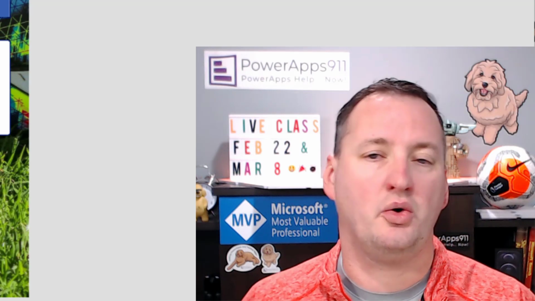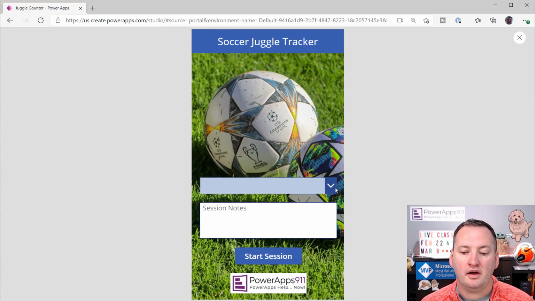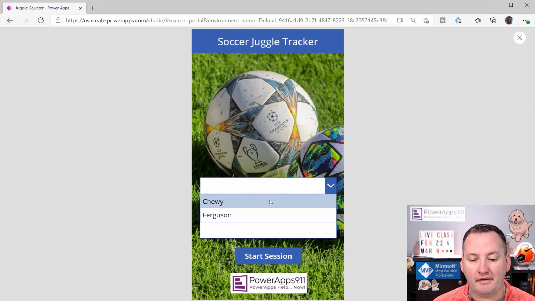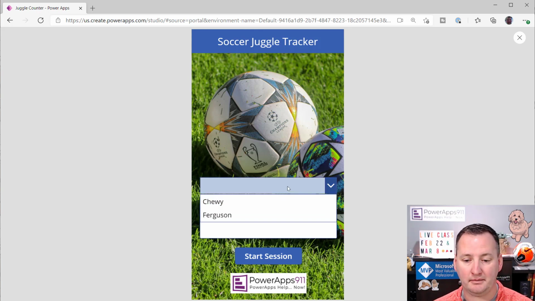So with all that blah, blah, blah, let's switch over to my desktop. Let's walk through the app, and then we'll go and build the app together. Here we've got the app. And all I'm really doing here is I'm going to have them choose their name, right? And we're going to use Chewy and Ferguson because we can't use my kid's name. We don't want to make anybody at YouTube mad.